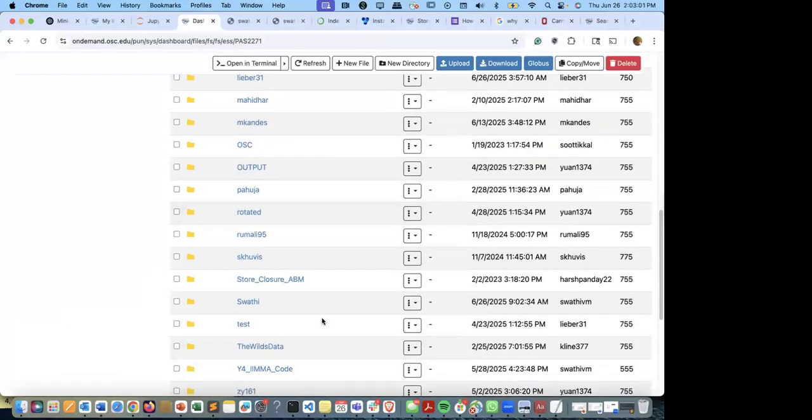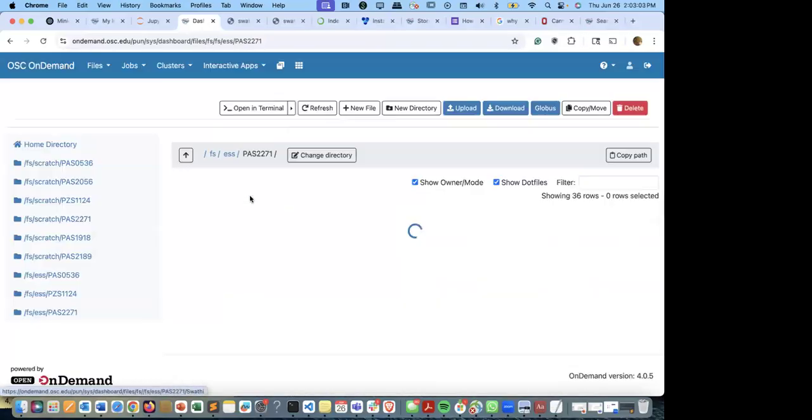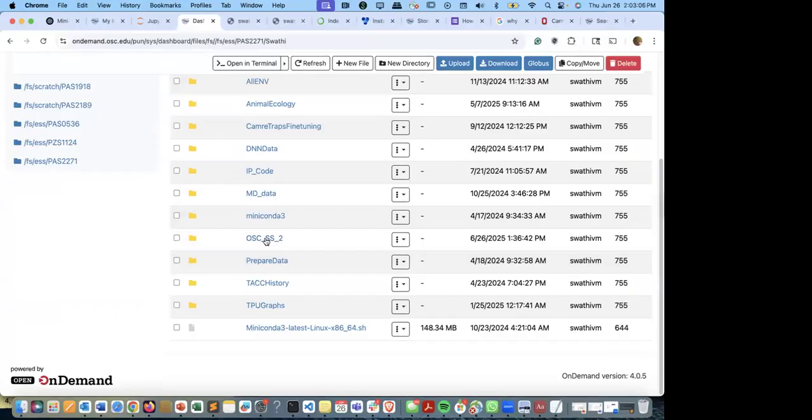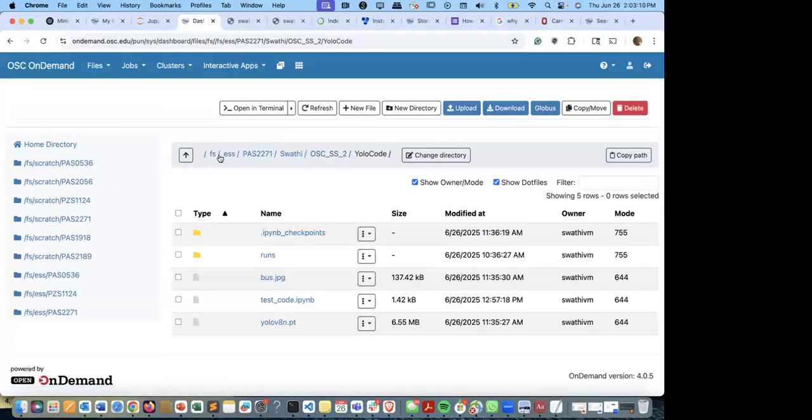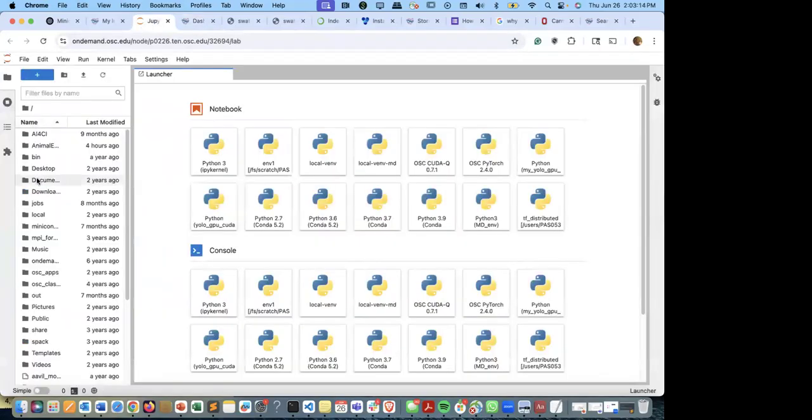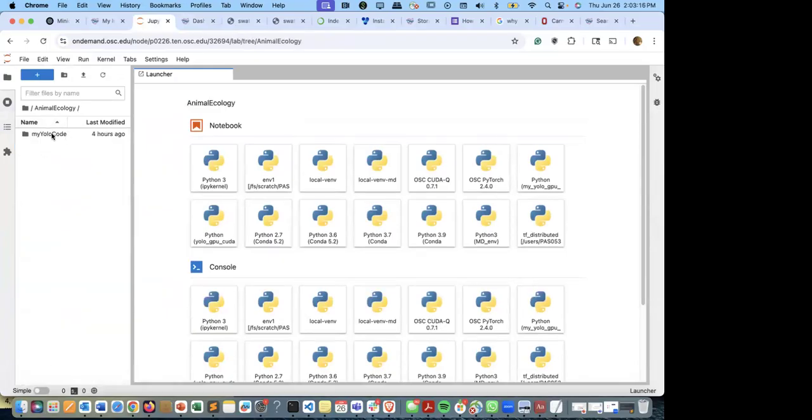So here, this is literally my project space and I'm inside my project space. And I created a folder called my YOLO code. You see the path of this one, it literally sits here. But I can also see this path from my home directory. I'm inside my home directory, but I can see the same my YOLO code here.